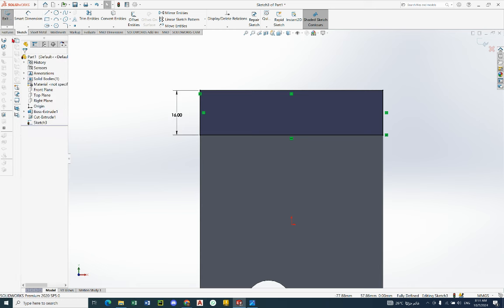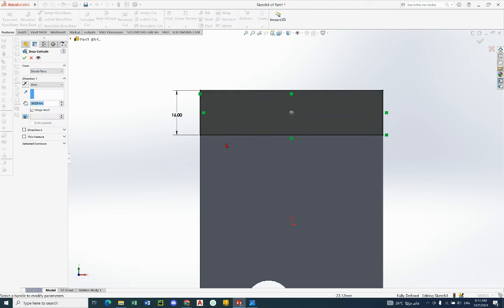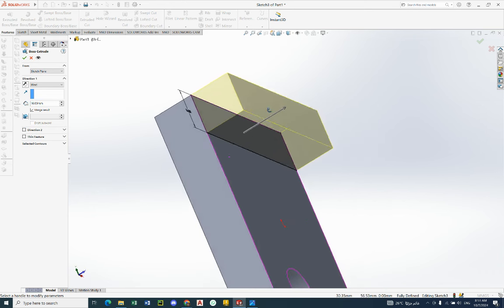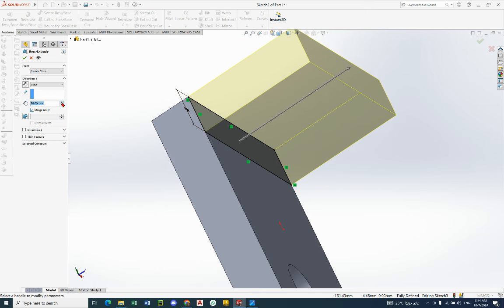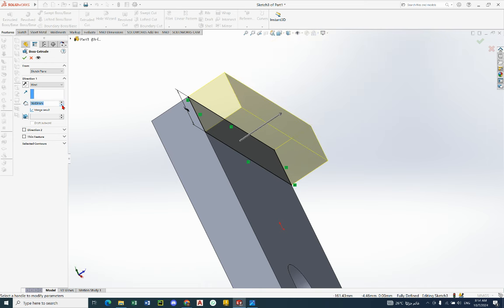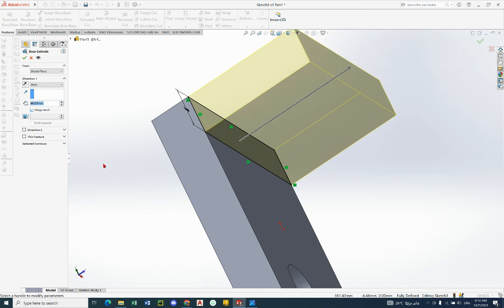I click enter here, feature, extrude. I can rotate here, like you see. This is the yellow where I can extrude. I can use this arrow to do the 48 millimeter. Like you see, arrow down, arrow up. My objective is to do it 48 millimeters, so I drag here and I write 48 millimeter.